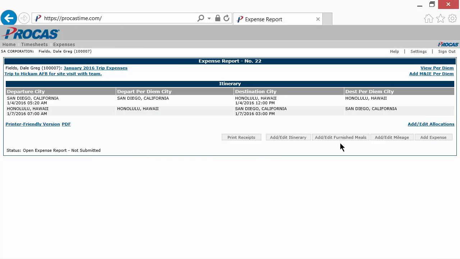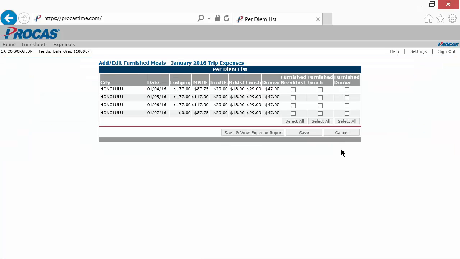Here's our expense report where we've recorded the itinerary for our business trip to Honolulu from January 4th to the 7th. Let's click Add Edit Furnished Meals to view the per diem list. As you can see, we are allowed 75% of the per diem rate on the 4th and the 7th and the full rate on the 5th and the 6th. The total M&IE per diem rate actually consists of an amount for incidentals, breakfast, lunch, and dinner. When a furnished meal is selected, the allowance for that day is reduced accordingly.